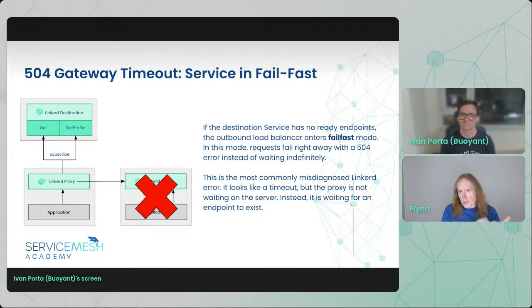You have to point Linkerd to a service. You have to then make sure that that service has label selectors that correctly attach to some pods that have valid endpoints because they're actually running and they're actually healthy. So there are a lot of different steps that can go wrong here.